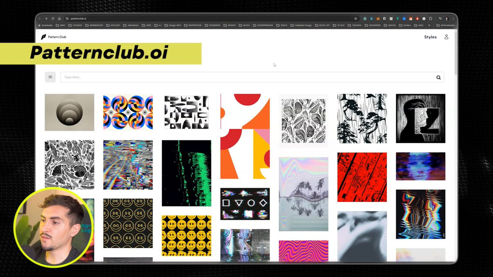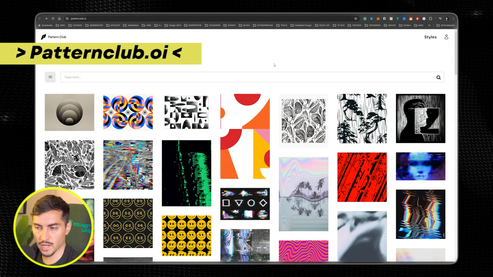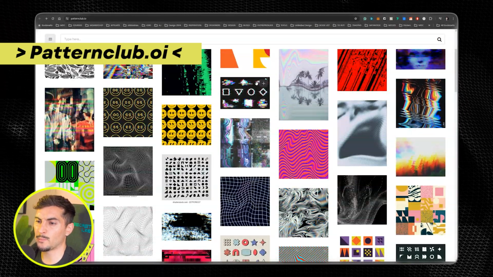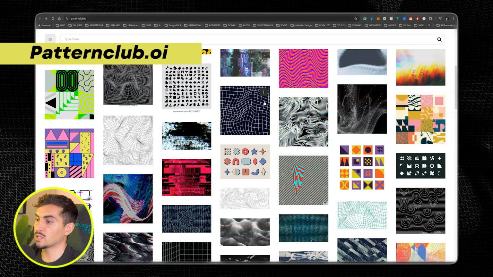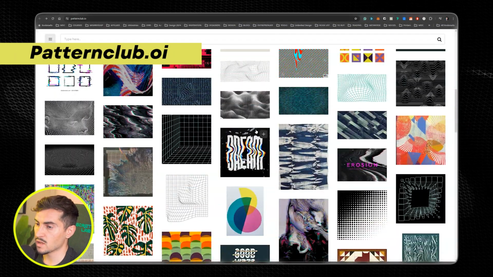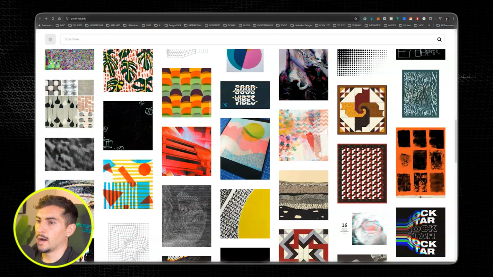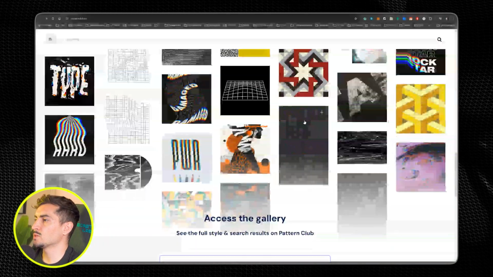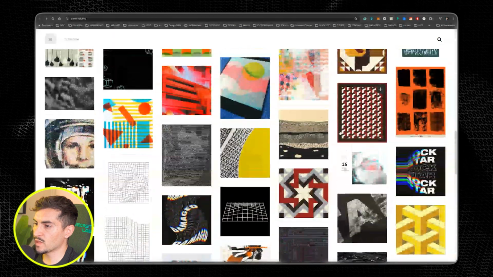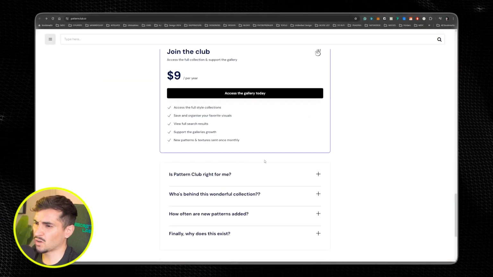So that's BentoGrids. The next one is patternclub.io. Now, if you're someone that's building a mood board for a client project, or maybe you're just struggling to come up with a pattern design, then this is basically a curated site of all different types of patterns, whether it's futuristic, grids, grunge, glitch, more retro, vintage type of stuff. They've got a whole bunch of different things. Obviously, it is limited. It is like $9 per month.